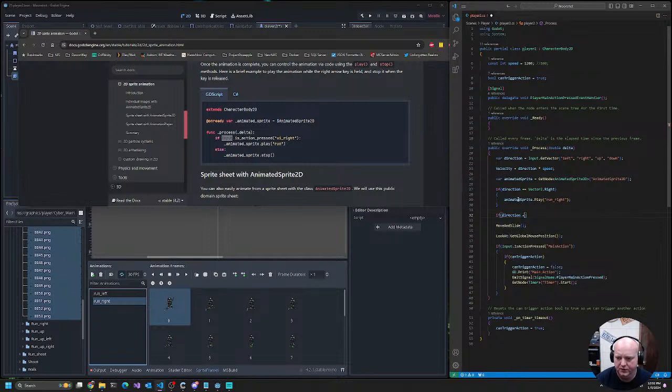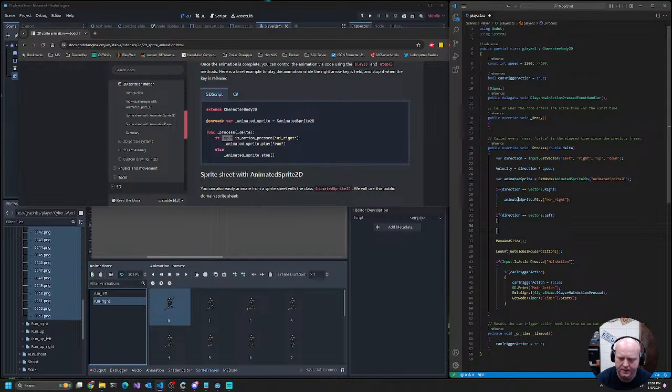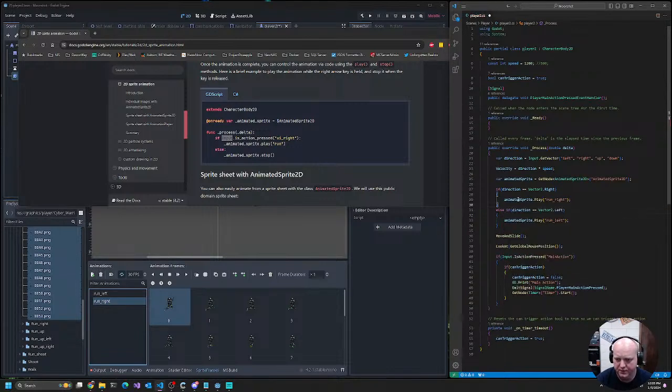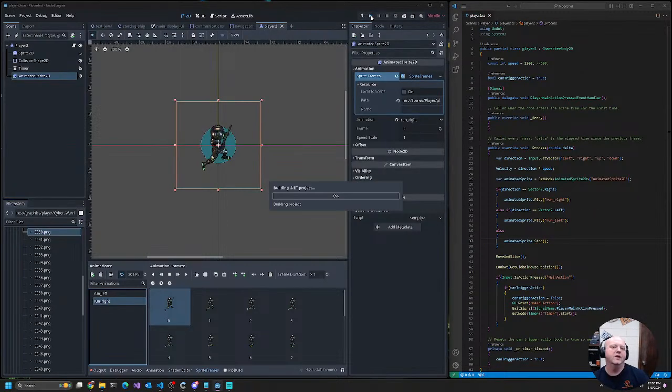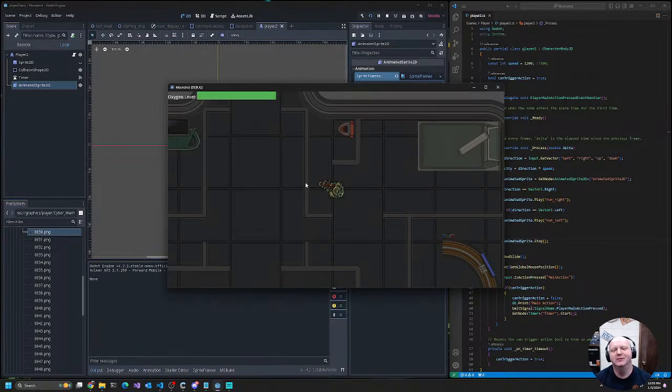If action is equal to vector2 dot left, sprite dot play. Else if, and then else, animated sprite dot. All right, let's see if that works. See if it works, and see if that makes that sprite go away.